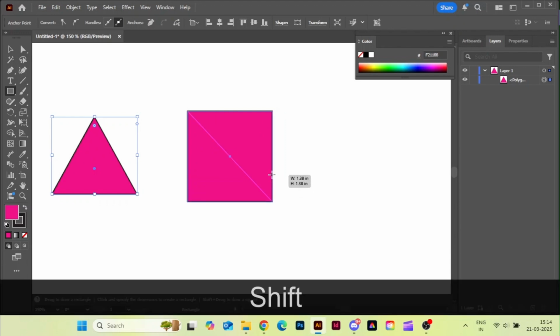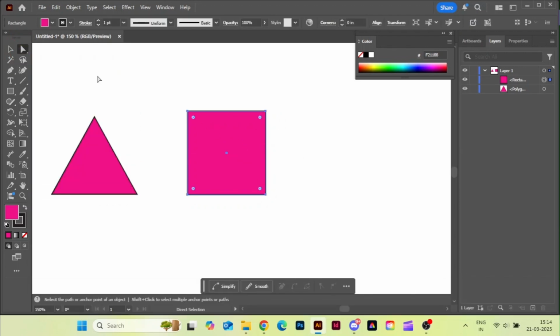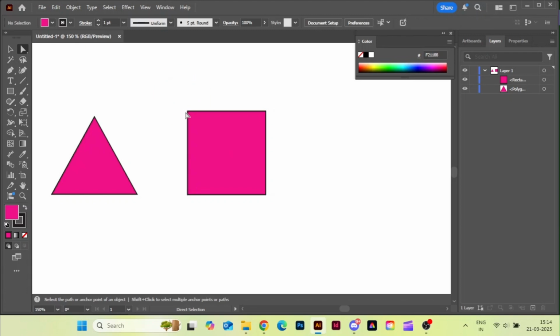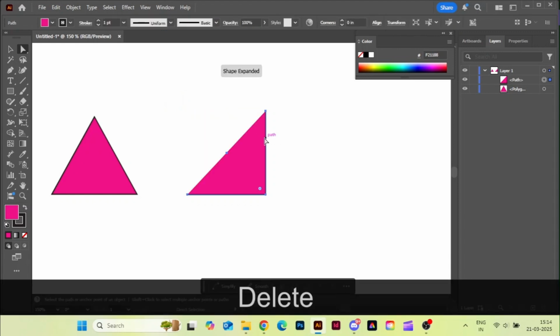Select a rectangle tool. Click and drag while holding shift to make a square. Now we need to remove one corner. To do this, there are two methods. First one is using the direct selection tool.